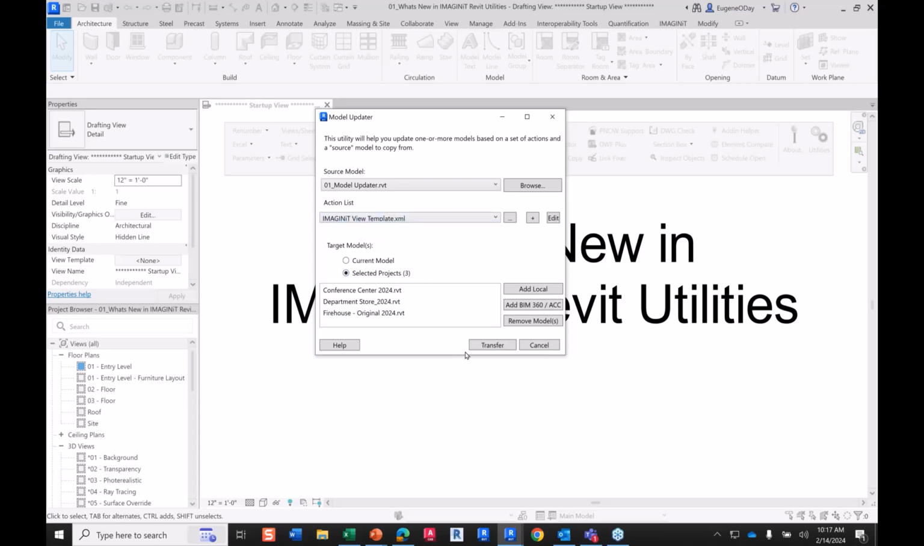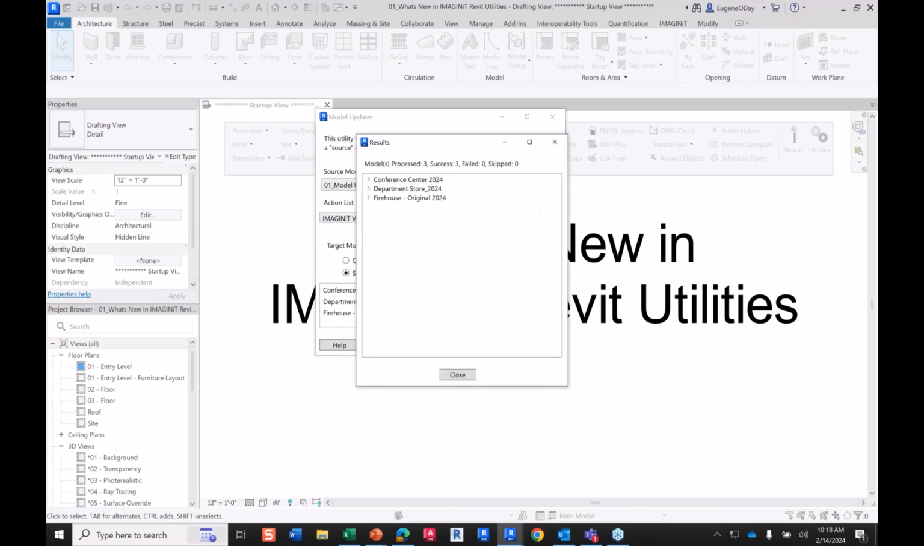Once I have it all set up, all I need to do is hit the transfer button, and it goes off and does the transfer to 3 different files. A box will pop up and let me know how the process went. In this case, no fails, no skips. So you can see right away that I successfully did that transfer to all three projects.